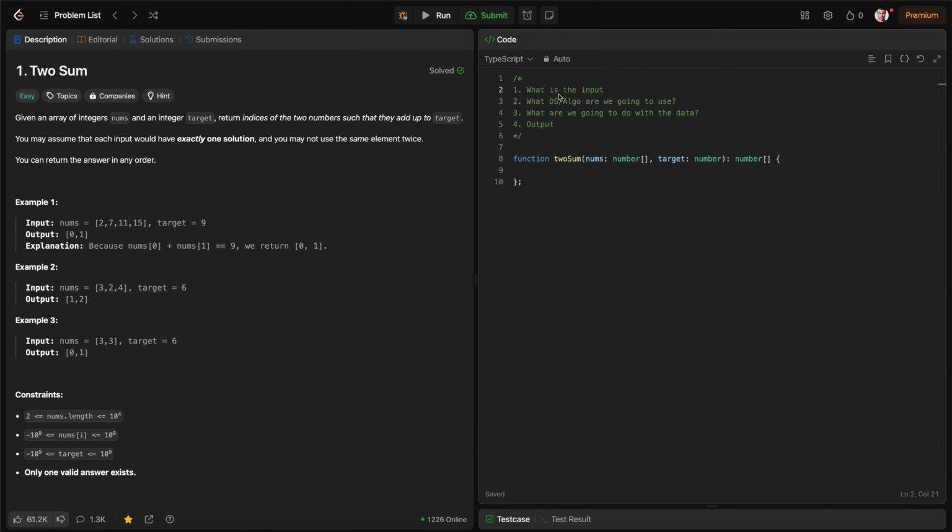So, before we get started, make sure we always have our 4 questions we need to ask. We first need to ask ourselves, what is the input? What data structure / algorithm to use? What are we going to do with the data? And finally, what our output is going to be. So, be able to break down exactly what we are looking for.